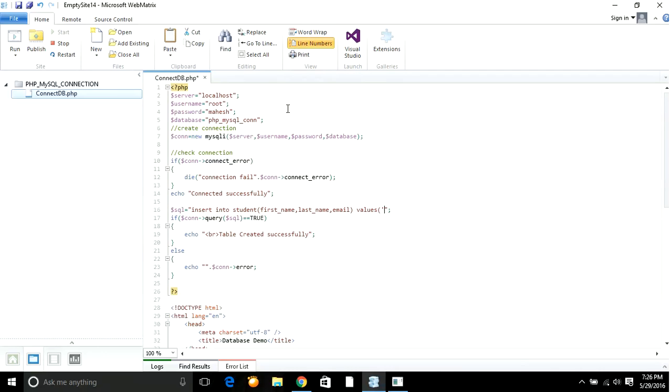So the first value, that is first name as Mahesh, then last name as Kulkarni, and the third, that is the email. So I'm writing mahesh@gmail.com. So this is the query: insert into student, specify the column name, that is the first name, last name, email and values. The value should be written within the quotes over here.